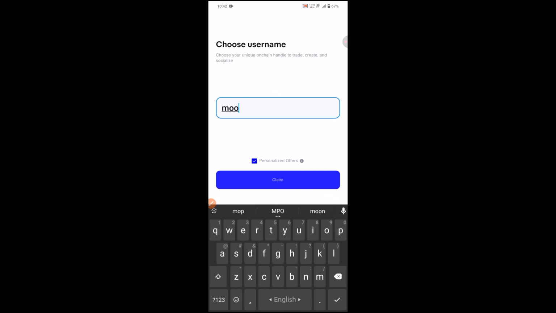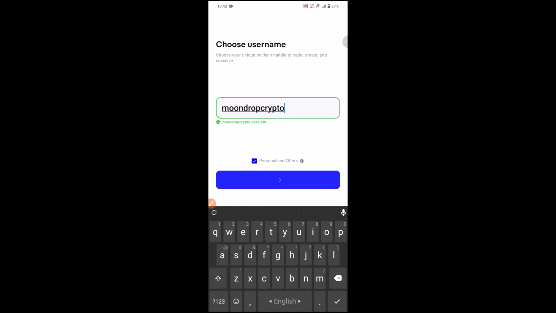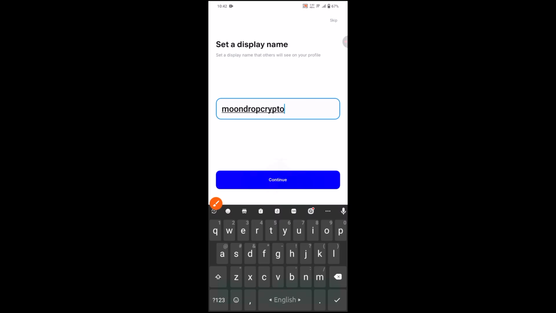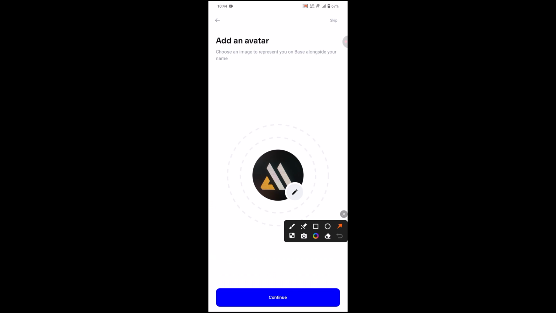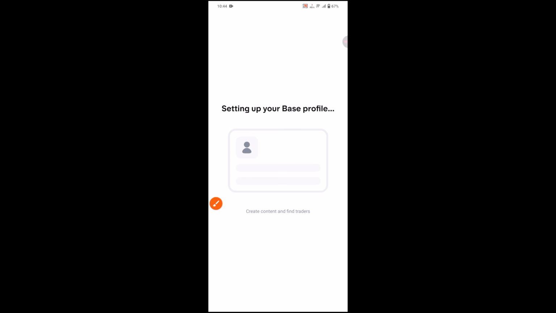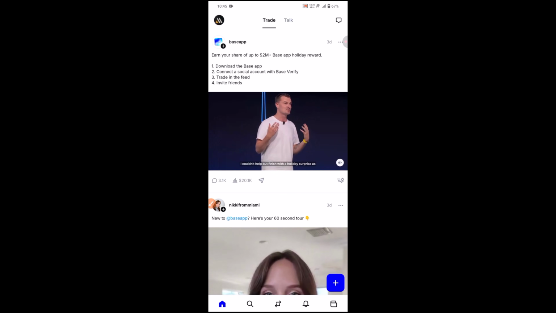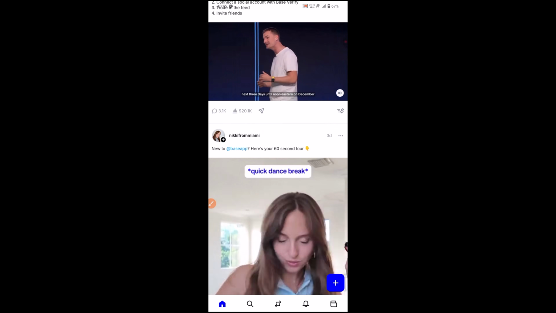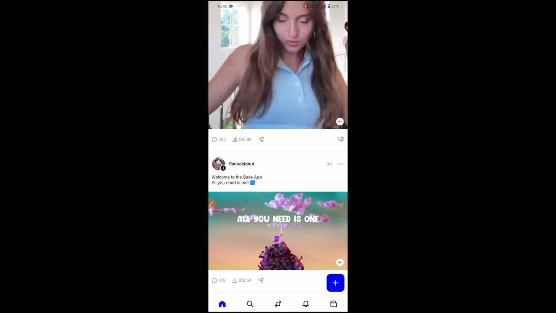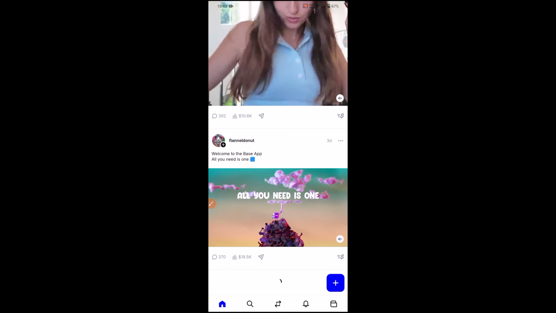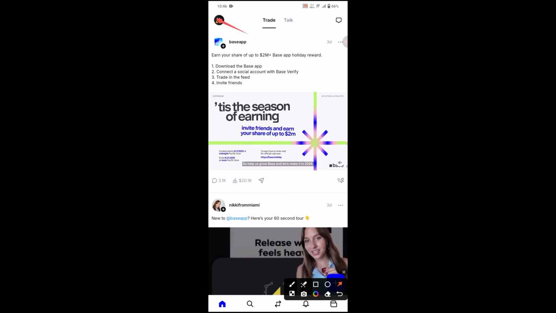After that, choose your username and click on claim. Then click on continue. Then set your profile picture and click on continue. Now wait a bit while your account is being set up. After that, you will see an interface like this, which is similar to a social media platform, and people share their content here. Click here on your profile icon.